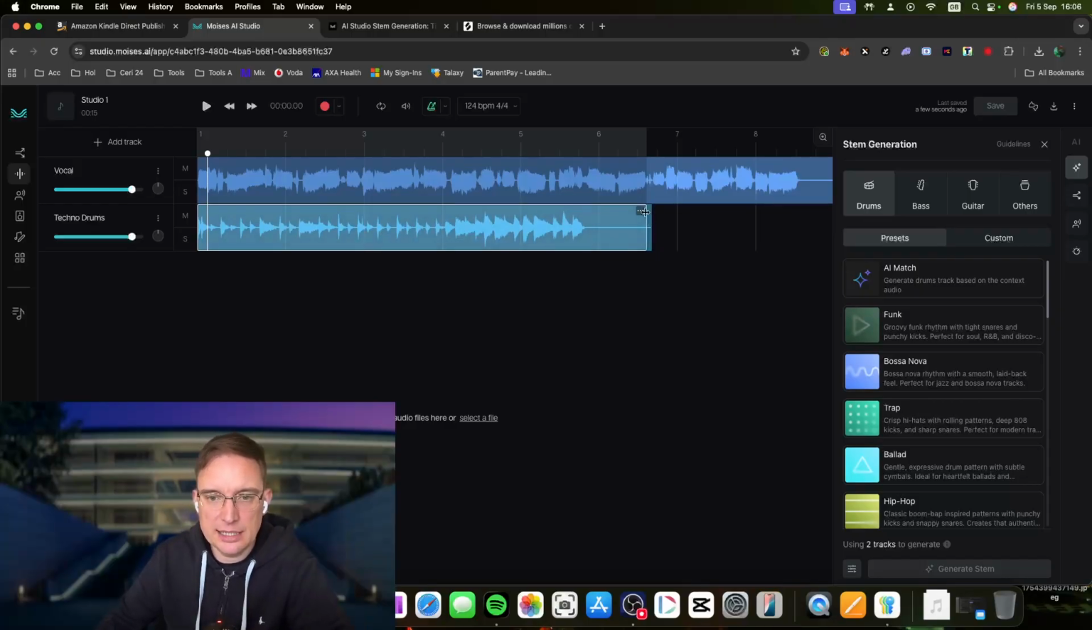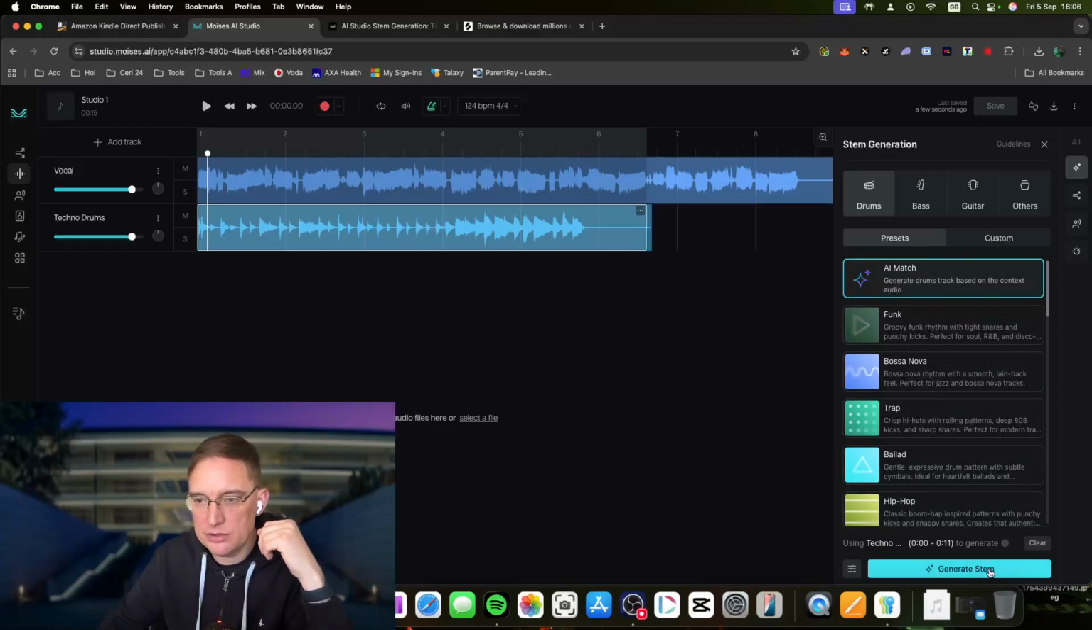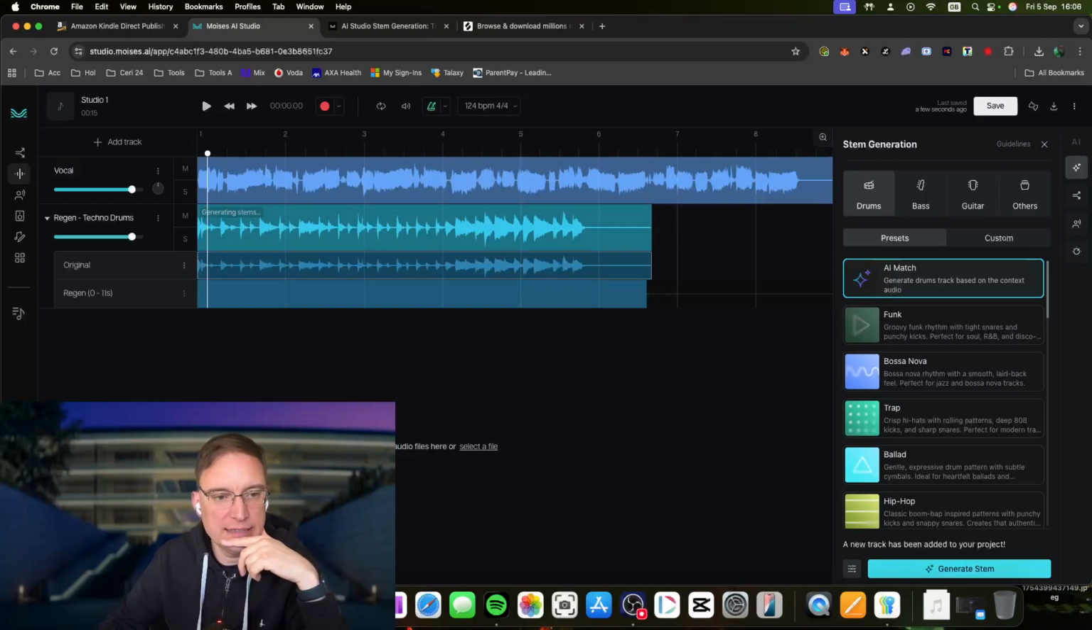Let's just use the ellipse button here and regenerate. I think that's what I need to actually do. Let's AI match this time and click generate stems. Generating stems. So you've got the original now, and then you've got the regenerated version of that as well.